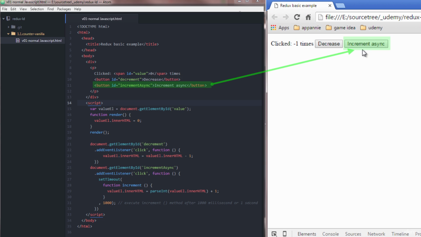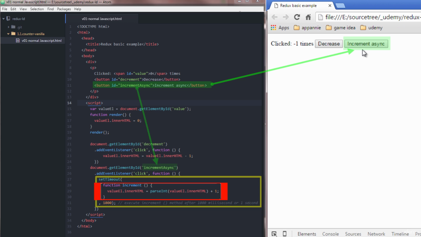Finally, I will talk about the Increment Async button, which is displayed by the element with ID incrementAsync. Because this element has ID equal to incrementAsync, when we click this button, this setTimeout method will be executed. Let me explain about the setTimeout function in case you are not familiar with it. The first parameter is a function. The second parameter is a number. For example, I pass 1000 as the second parameter. After 1000 milliseconds, or 1 second, this method will be invoked to increase this value.